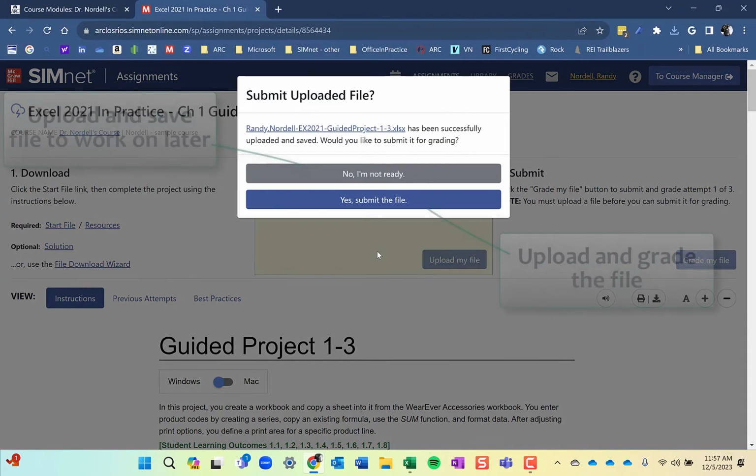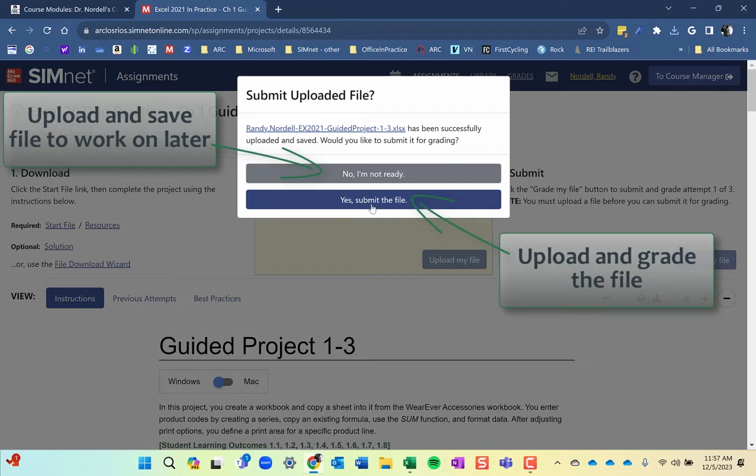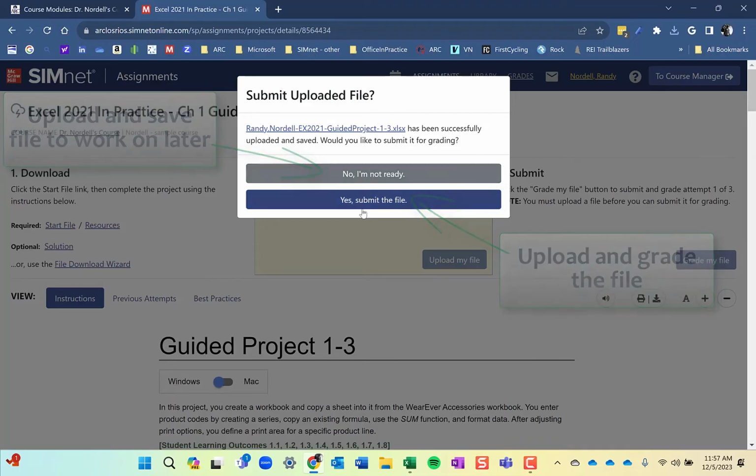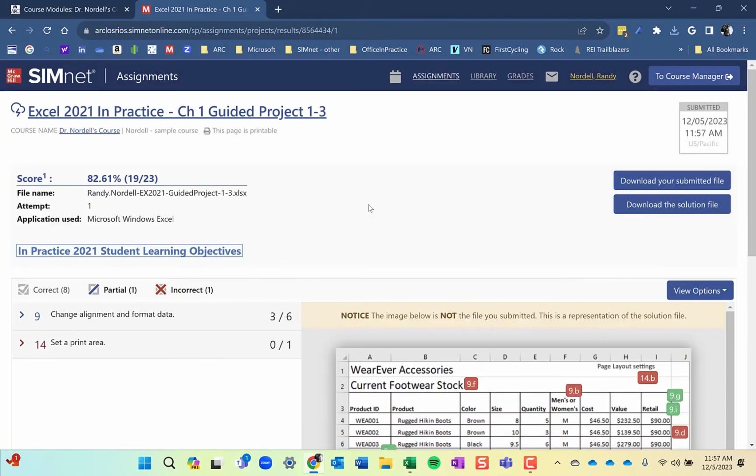And here you'll be given a couple options. You can either submit the file for grading if you're all done and ready to turn it in. Otherwise, you can say, no, I'm not ready, and SIMnet will save your file to the SIMnet cloud. You could go back later and download it and continue working on it. I'm going to say yes, submit the file for grading. This is the graded area here.